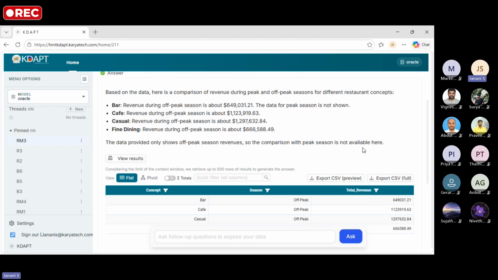When you have a close look at this explanation, we can clearly notice that KDAPT says there is no data for the peak season to compare with the off-peak season. This is the most important aspect of KDAPT's usability, that it points out the missing data and makes sure that it does not mislead any interpretation.